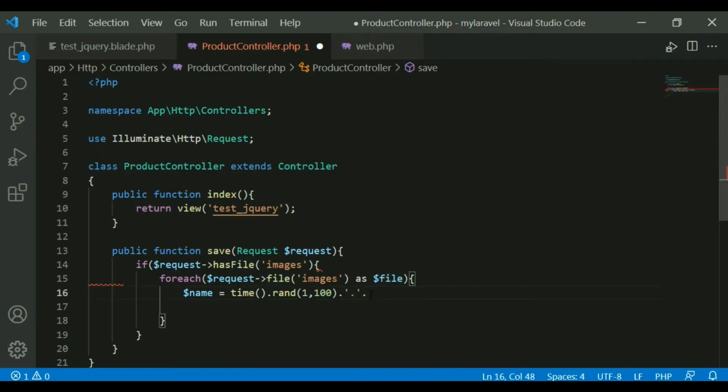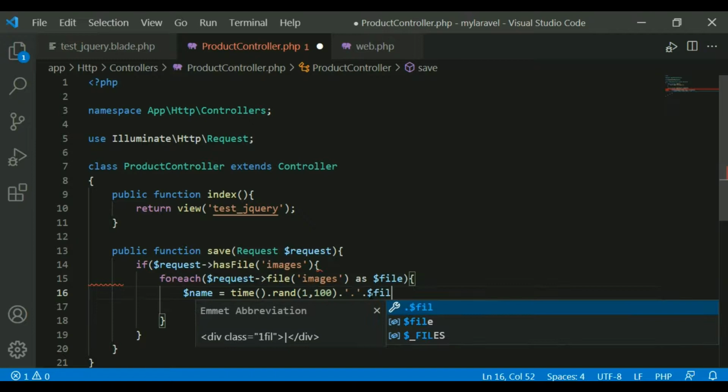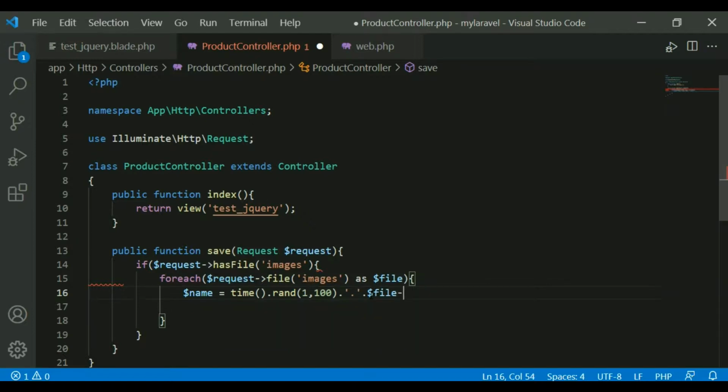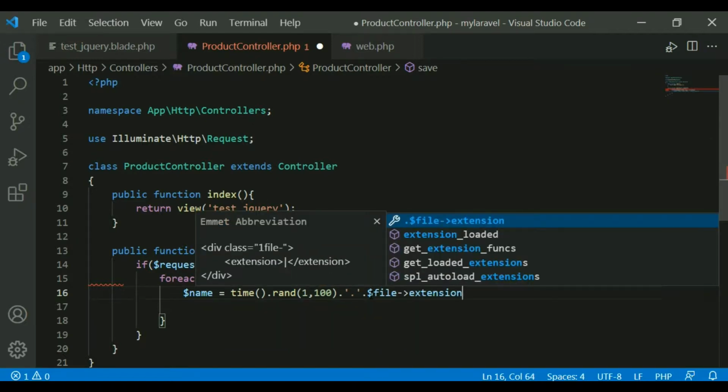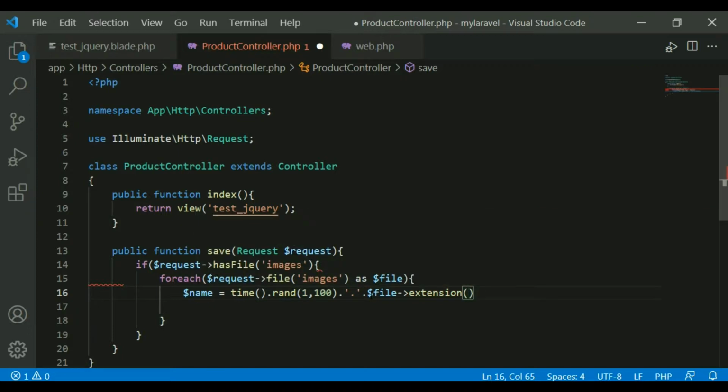If you want to know that, you can use $file, and there is a function called extension. This function basically gives you the extension of the current file. So this is the safest way to get the extension of the file. This name variable contains a unique file name that I want to upload to my server.